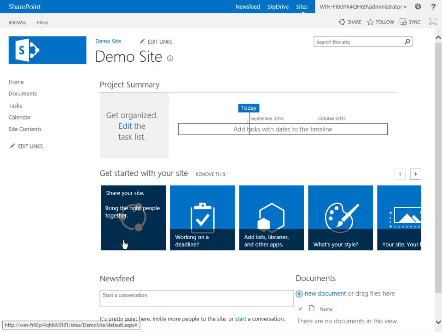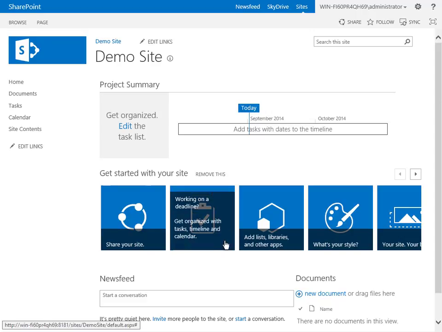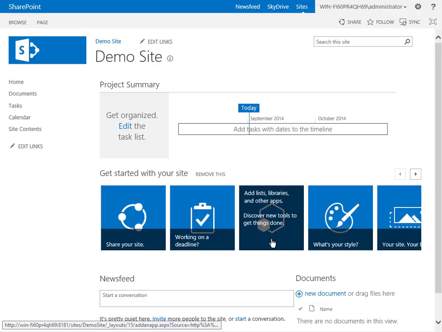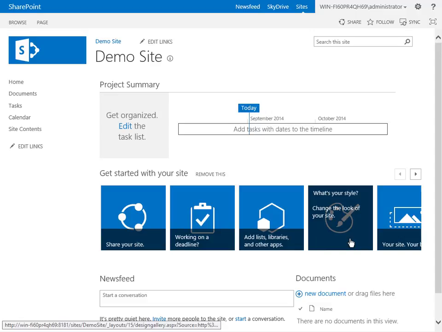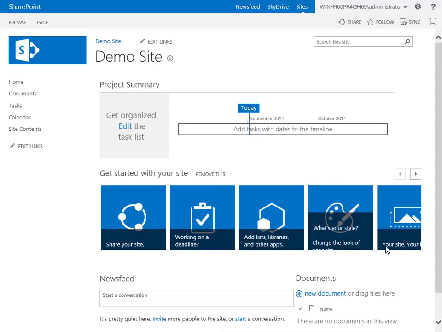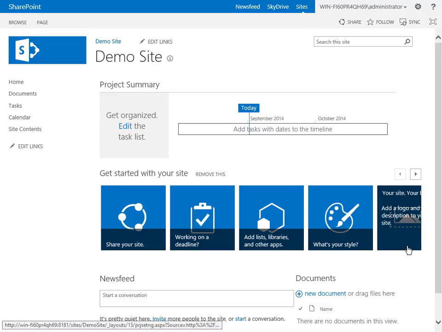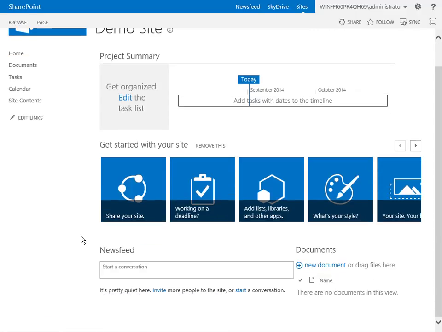So we can actually go through, get the right people in place, set up the timeline that we've got up here, so we can actually edit the task list, add new list libraries and other apps. So we can actually take this and expand it right off this base. We can actually create a new style, look and feel, and we've got our logo and graphics that we can put into place.